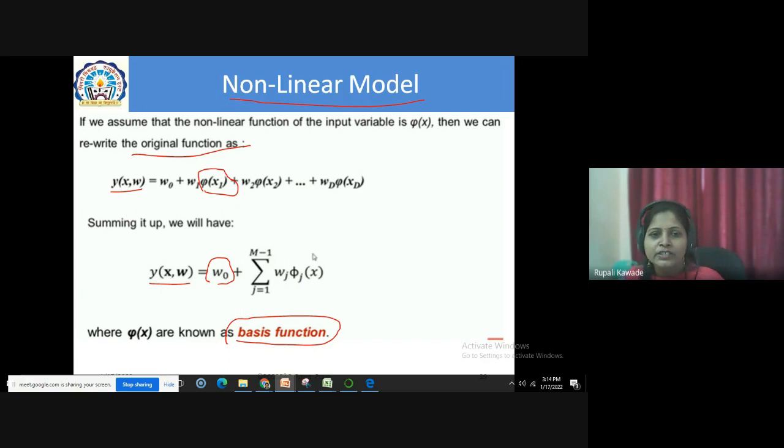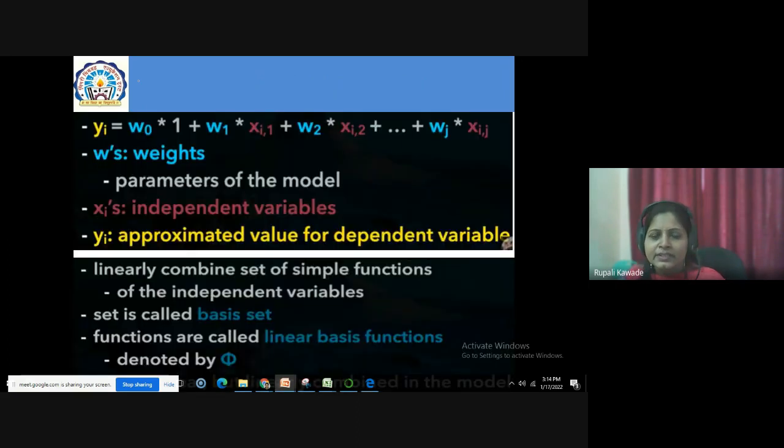And how does that change things? In this case, w0 is multiplied by 1, the multiplication factor is actually 1. That's why we only see w0, w1 into x1, w2 into x2. In this way, we write the weights or the parameters of the model, xi are the independent variables, and y is the approximated value for the dependent variable. These basis functions are linearly combined sets of simple functions of those independent variables, and are called basis sets.